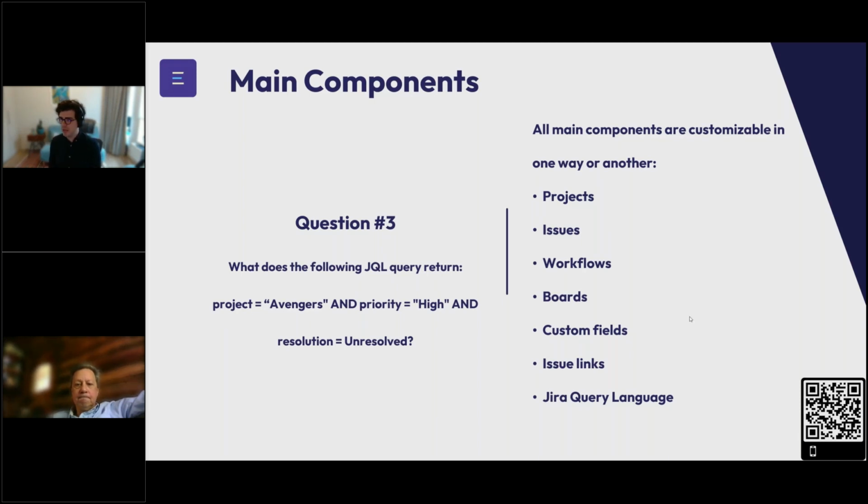Okay, let's go back to Jira main components. We talked about issues. Now we have workflows. Workflows are the steps an issue goes through from creation to completion. Workflows contain statuses. One status would be to do in the beginning, in progress after you've started working on it, and at the end it's done. And a transition is just the action of moving one issue from one status to the other. A board is nothing more than a visual representation of the work. And I'm going to show you immediately what boards are and how you can interact with them.